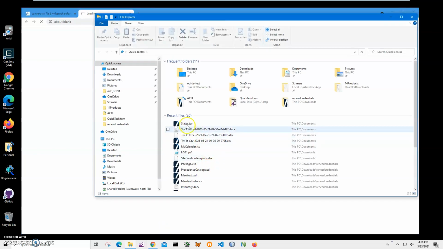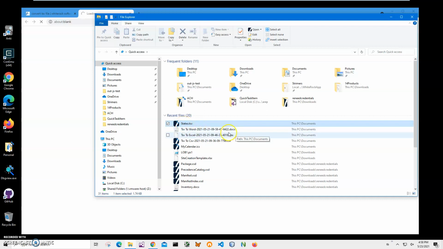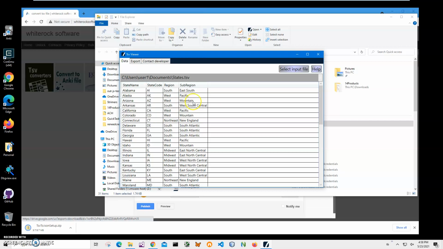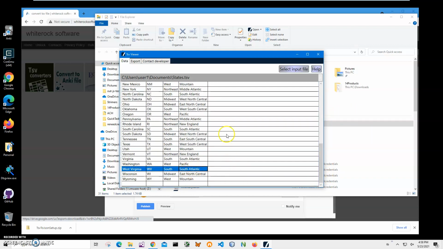I also can show you what file I'm going to be converting. This is state TSV. I have a TSV viewer. It's a free application and it's showing what is inside of the TSV file. You can see I have state information, state name, code, region, subregion, all these columns inside the TSV with all data for all states from Alabama to Wyoming. And everything is here. So I will be converting this file into JSON format.